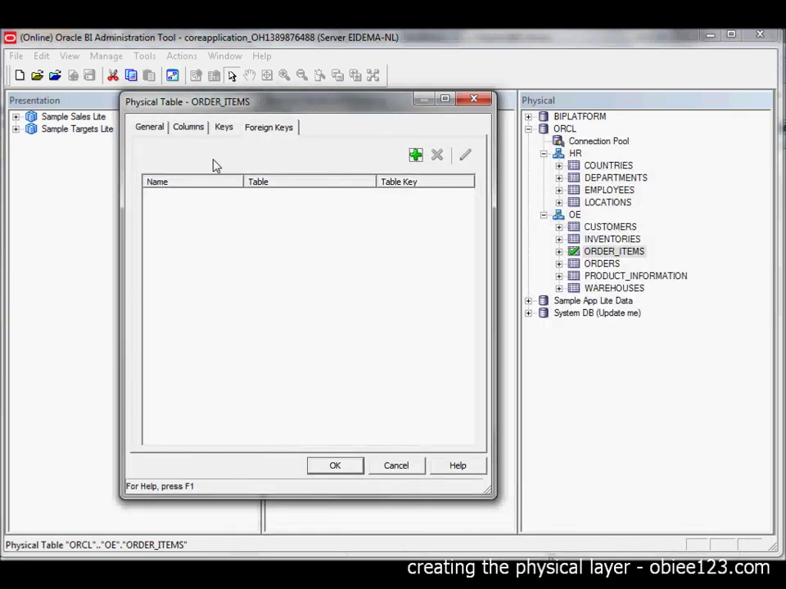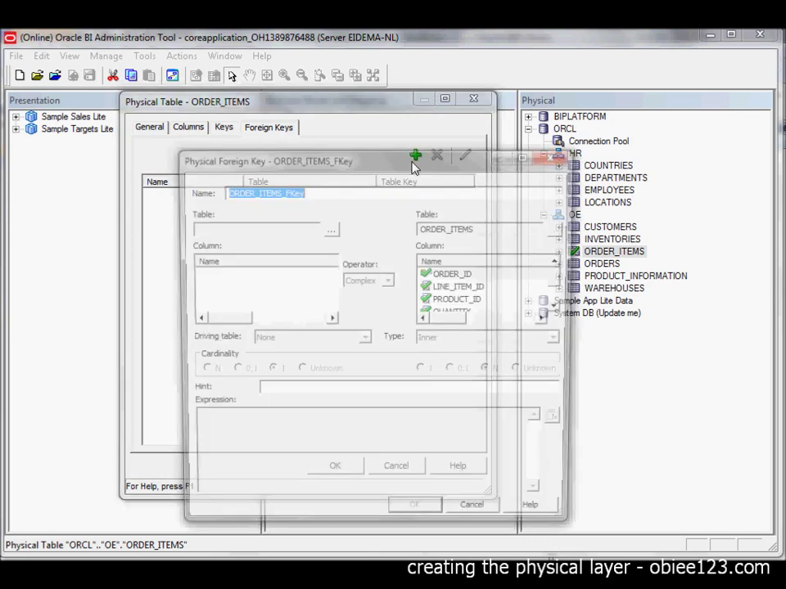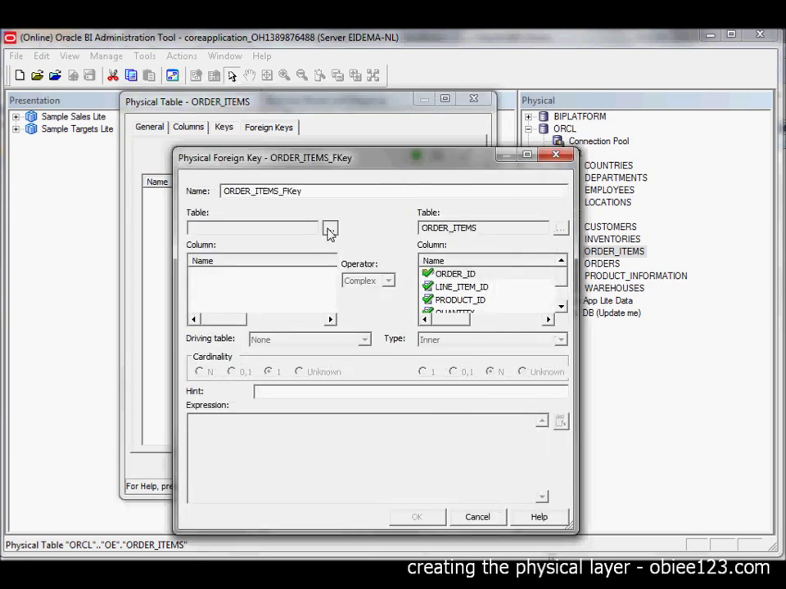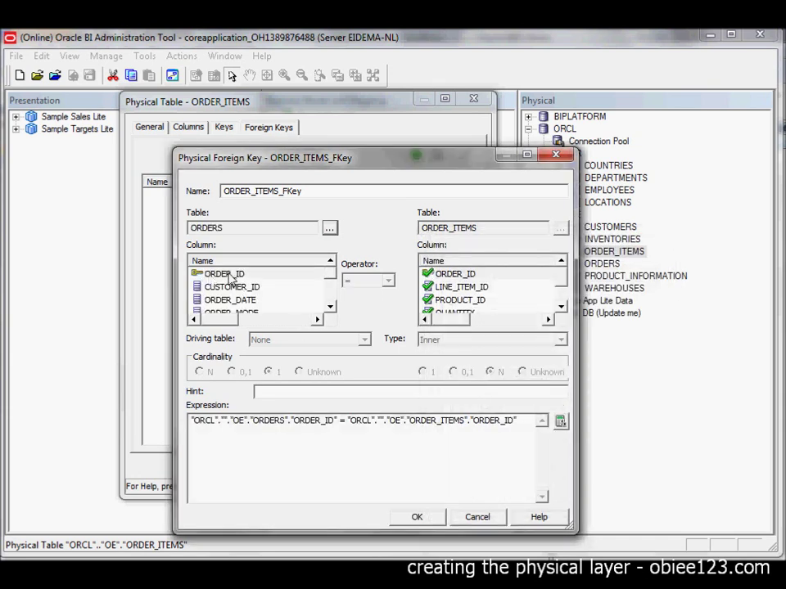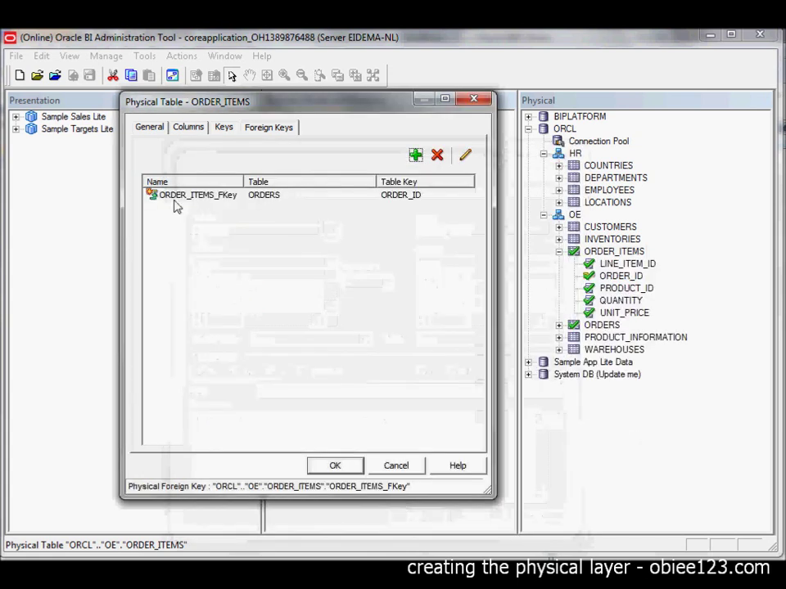We can add it by opening the table object and going to the foreign keys tab and say I want to add one. Now, we select the table it refers to, so every order item has an order associated with it, and based on the order ID name in both the tables, OBIEE makes a suggestion of the correct foreign key. We can also select other columns if we want a different expression, or edit the expression in the field over here. So let's say OK.